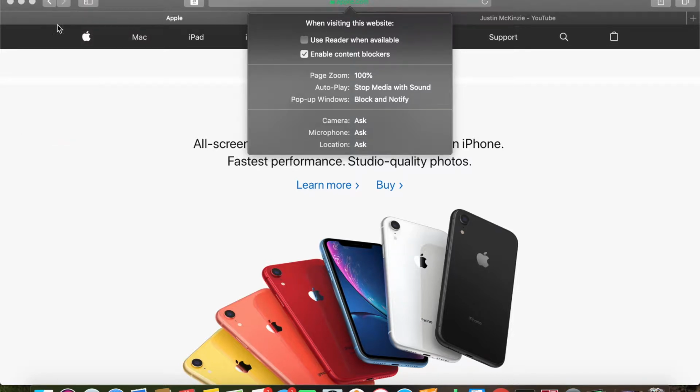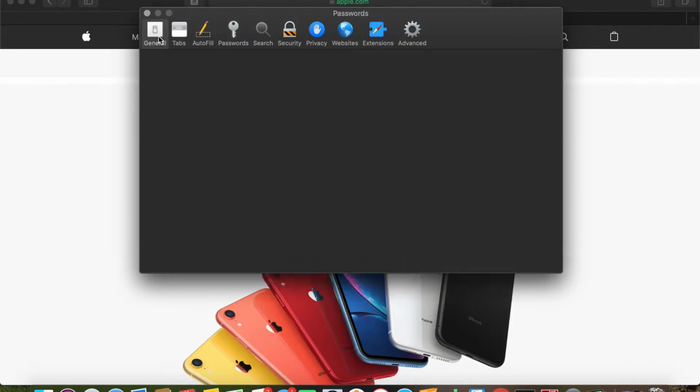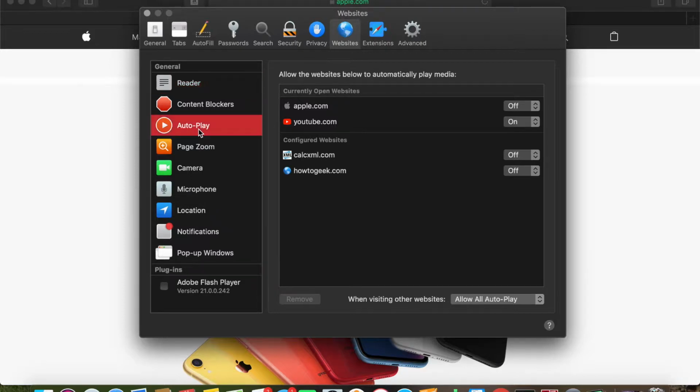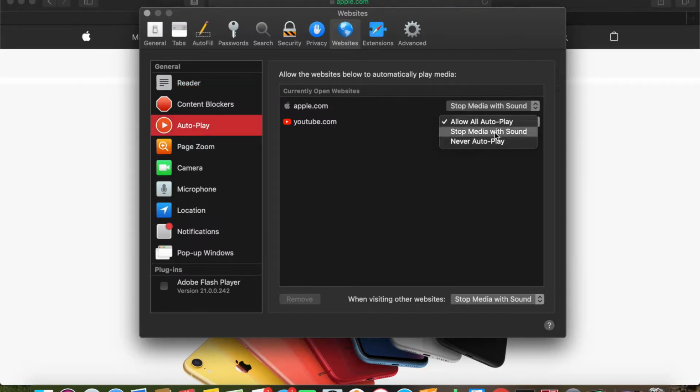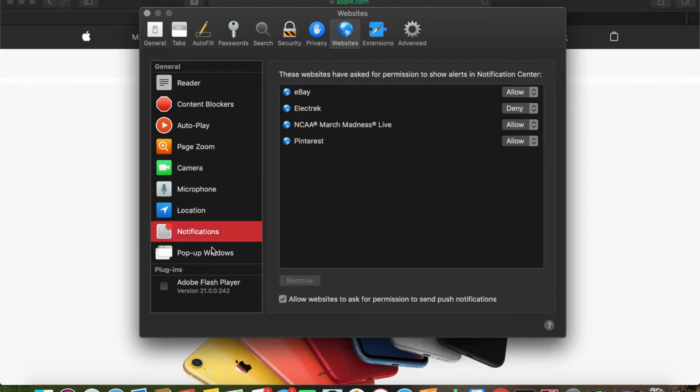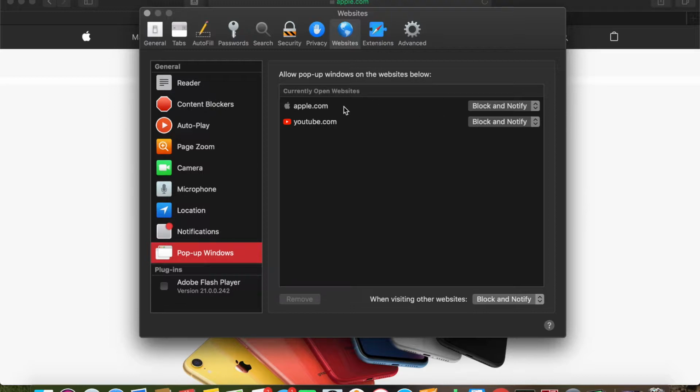Another thing you can do is go into Safari Preferences, and then you've got all your different tabs up here. Websites, if you go there and go to autoplay for YouTube, since that's one that I have open in a tab over here, you can see how the videos autoplay. You can check your camera, make sure it asks allow or deny access to your camera, your microphone, your location, notifications, even pop-up windows. So this really gives you a lot more of an advanced look at your website settings.